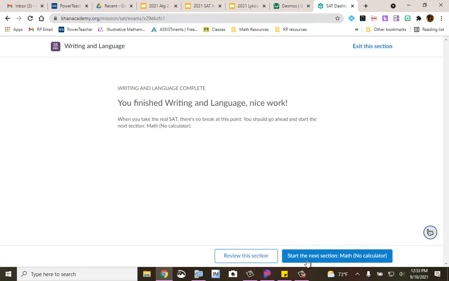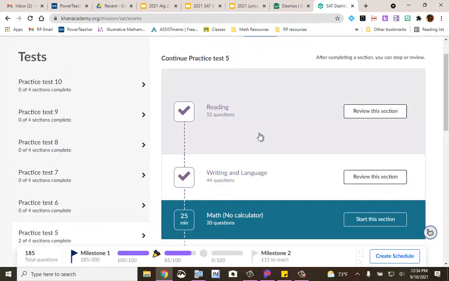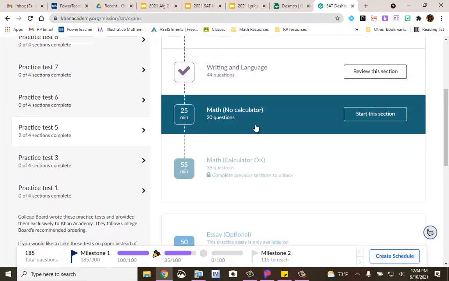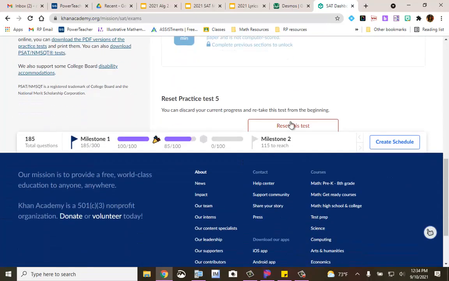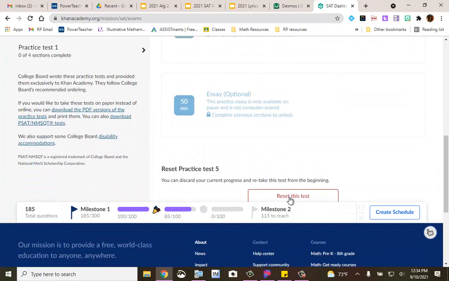We do not want to start the next section. All right, so exit that section. You're back, and now it tells you that it's done. All right. Now next week in class, we'll do the writing and language. We'll do the math, no calculator, the math calculator, and then we will get your test scores once you've done all of those parts.